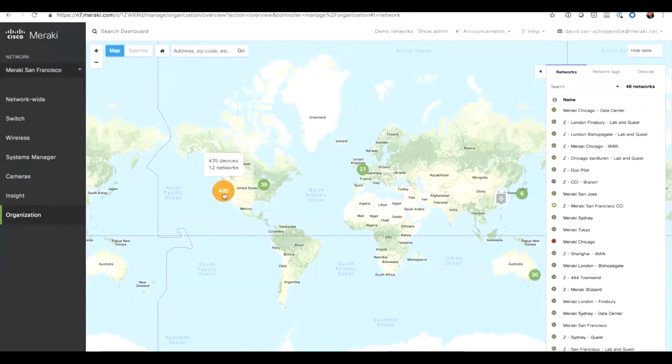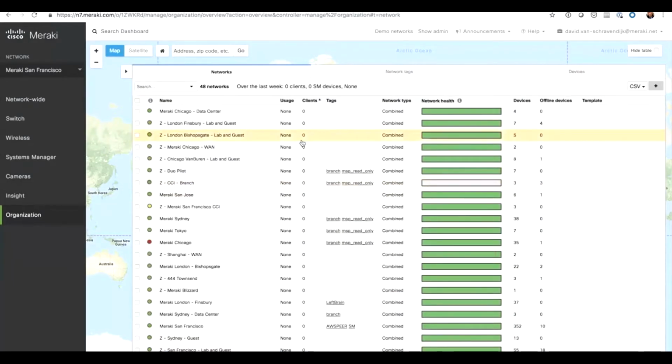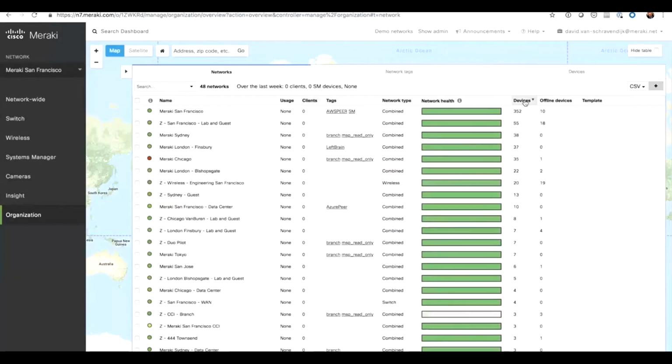I can see a couple areas where there may be some alerting or some devices that may be offline that I might want to troubleshoot. And we can see that because it's glowing yellow there. But for the purpose of this demo, I'm just going to quickly dive into Meraki San Francisco. If I sort by the number of devices, we can see that that is the most popular network.